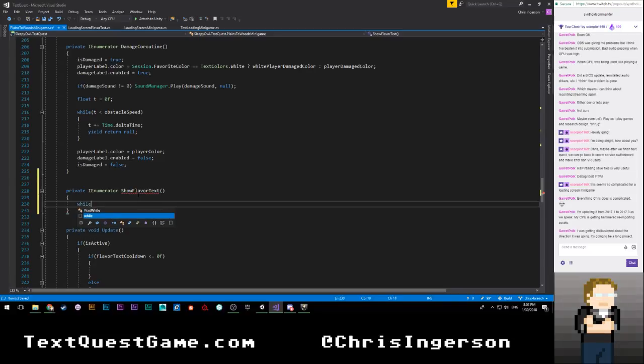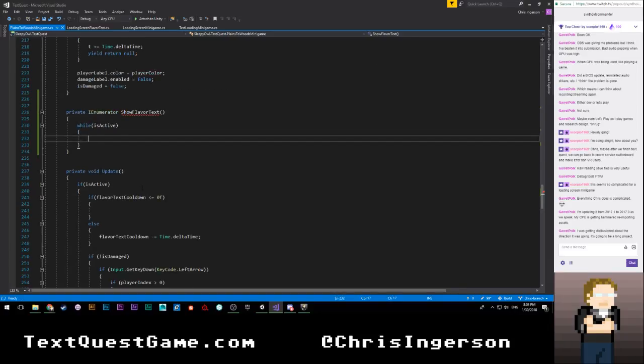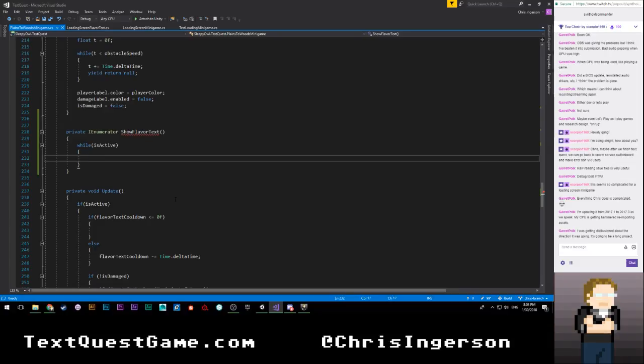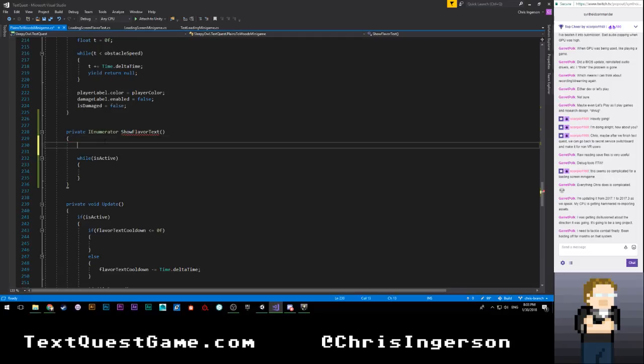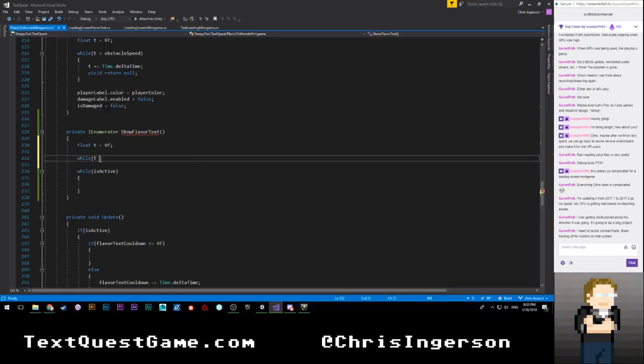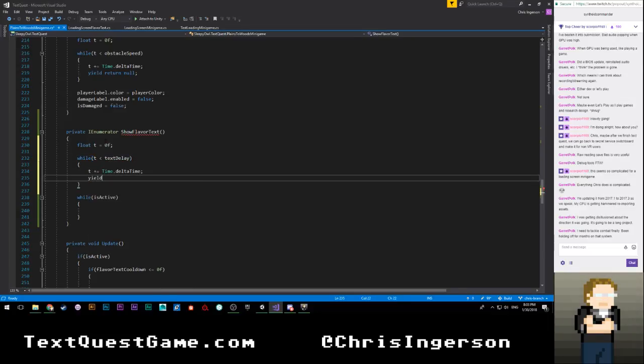Okay, so we're going to say while is active. I'm going to do all that. I guess actually the start will go up here, and we'll say float t is equal to 0f, while t is less than 1f. We'll say text delay, t plus equals time dot delta time, yield return null.